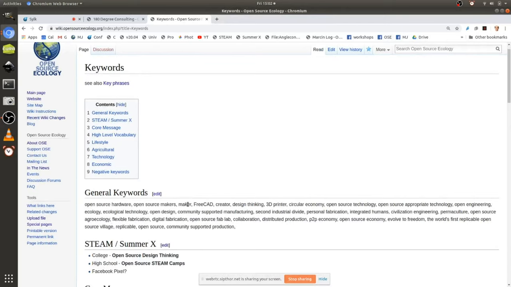Open source hardware, open source makers, maker, FreeCAD, creator, design thinking, 3D printer, circular economy, open source technology, open source appropriate technology, open engineering, ecology, ecological technology, open design, community supported manufacturing, second industrial divide, personal fabrication, integrated human civilization engineering, permaculture, open source agroecology, flexible fabrication, digital fabrication, open source fab lab, collaboration, distributed production, P2P economy, open source economy, evolve to freedom, world's first replicable open source village, replicable open source community supported production. That's a start, but maybe we can prioritize some of those and start searching for venues for some of those key ones.